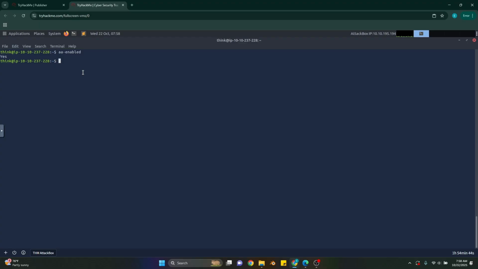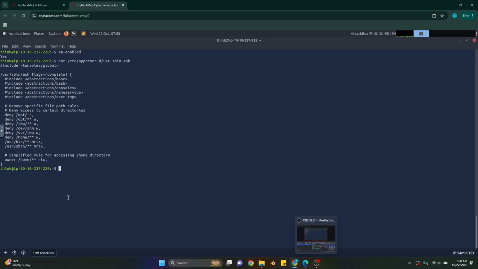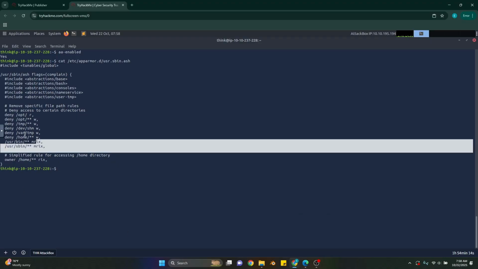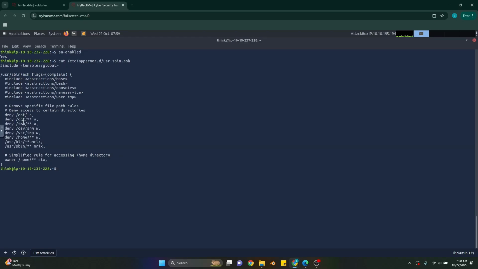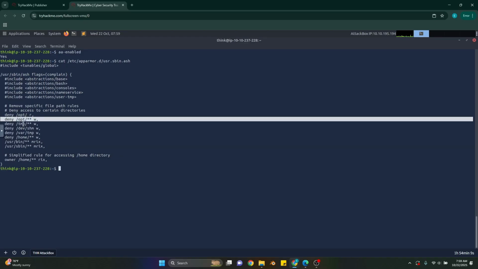So the next thing I'm going to check is what AppArmor policies are put in this machine, because those are the things we need to know to be able to bypass it. That's what I'll be doing next. I'm trying to see the AppArmor policy. As you can see, these are directories that we are denied access to based on AppArmor here. You can see the /opt I was talking about and /tmp, right?